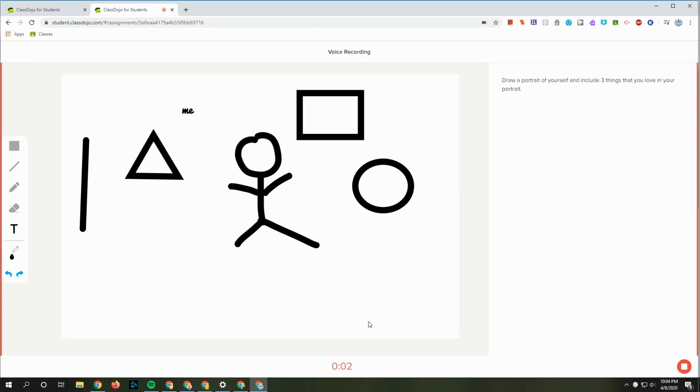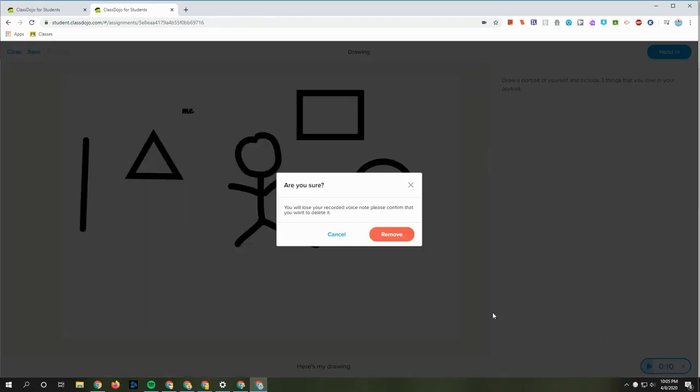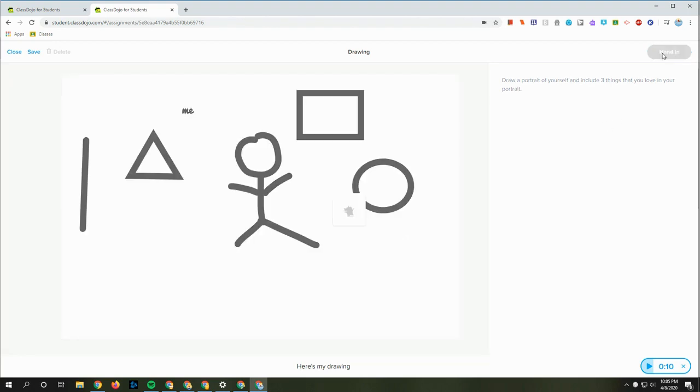So as soon as I click it, it's recording now. So I could say, here's my beautiful drawing. I hope you enjoy it. And then click the square to stop. And then I can play it. If I don't like it, I can click on the X and remove it. I'm just going to keep it and then hand it in.